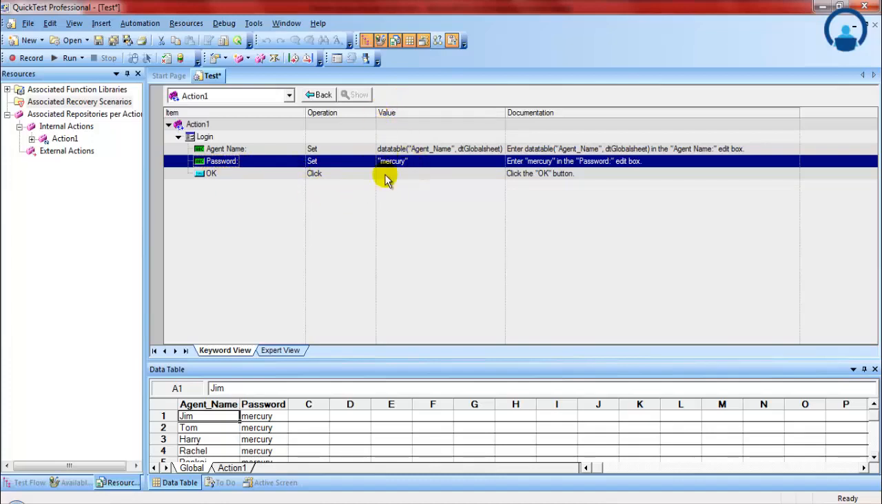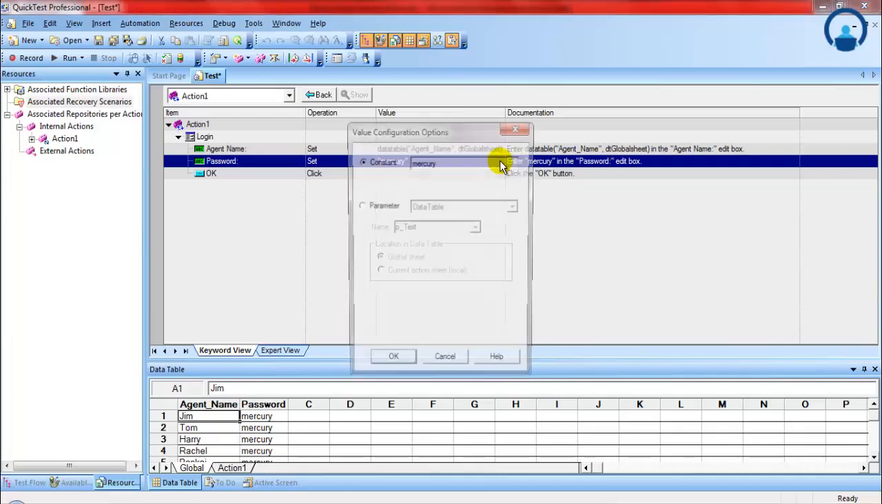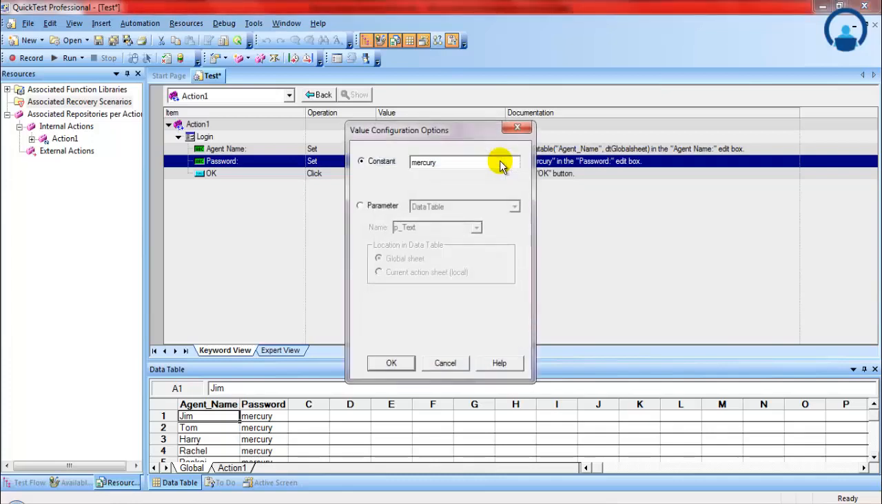What you have to do is, there's a Value column over here where you can see Mercury. This is the hard-coded value. Over here you can see an icon, and you just click on it so that you can configure the value of Mercury. Now in this dialog box, it takes the constant value Mercury. But if you want to parameterize your line, you have an option to parameterize.